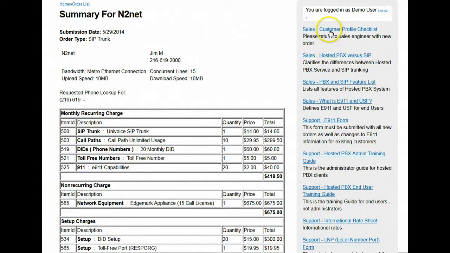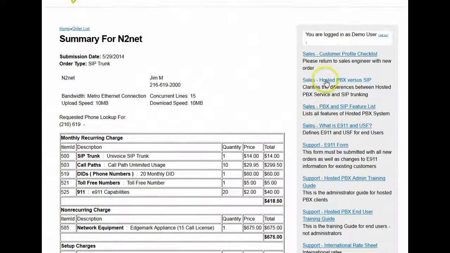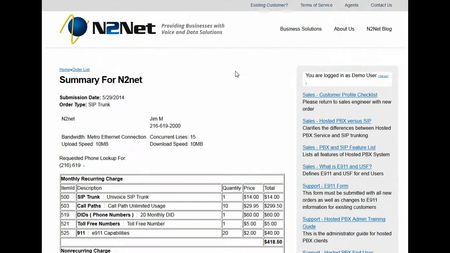Over here you'll notice that we have some sales collateral as well as support collateral. You'll find things like international rate sheet, support form for local number porting, E911 form, and customer profile checklist. If you ever require any kind of collateral and you'd like it populated up here on the agent portal, just let me know.